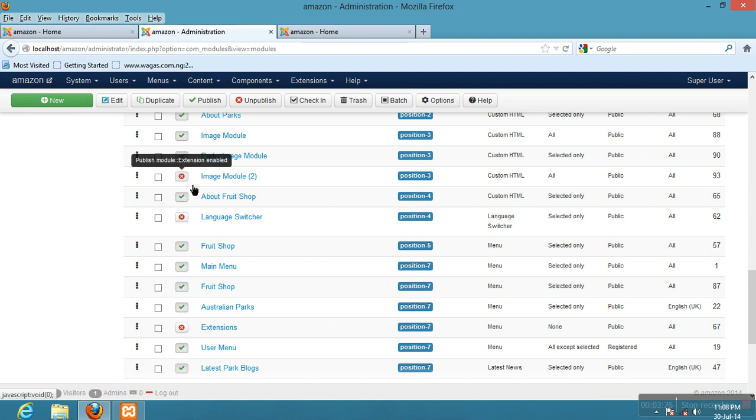But if you notice, there is a cross sign here. Any module with a cross sign simply means it is not published. Now remember, when something is not published, it won't show in our front end, right? Now this image module which we duplicated is also going to be in position 3 if we leave it this way. But like I said, we would not leave it in position 3. We want it to be at the bottom.